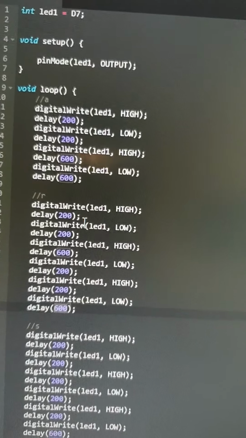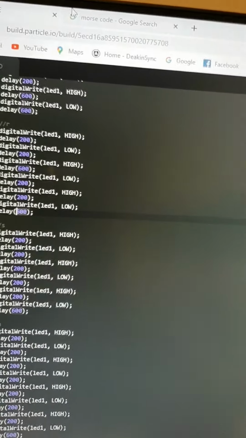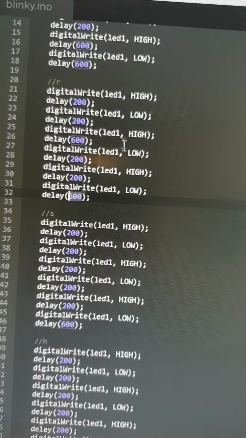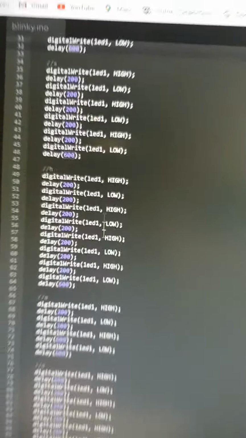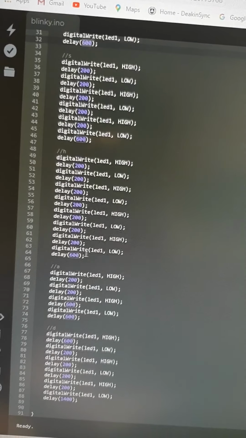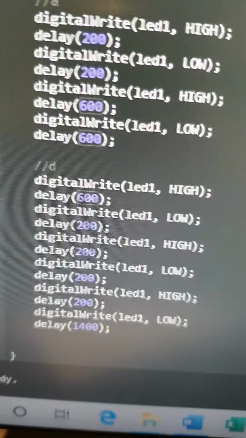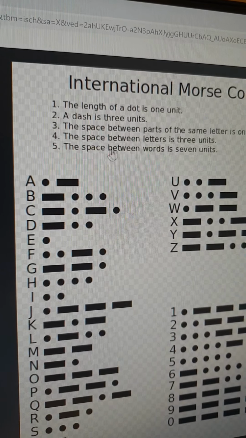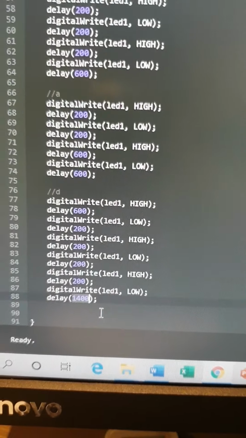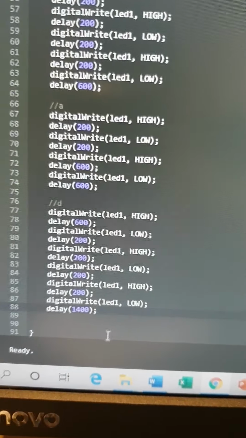I've done the same thing for each of the letters. Just refer to your Morse code and then write your code that way. You can always just copy paste each one and then just change the delays. And at the end, I have given a delay of 1400 because the space between words is 7 units. So 1 unit is 200, therefore 7 units is 1400. And that is the end of my code.